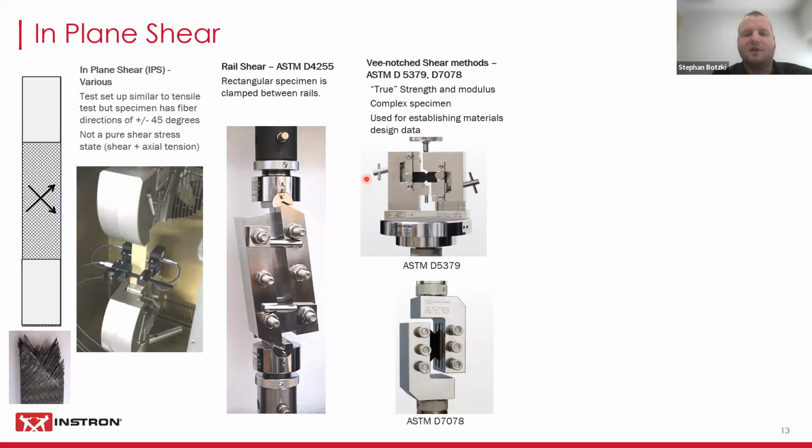But of course, it's at the loss of a very complex specimen, and also a little bit more difficult, obviously, to get this correctly in the jig, loading it and all that. The whole procedure is going to be a little bit more complicated. Can be done tapped and untapped, pure shear in the notched area of the specimen, and the load is being introduced through the top here, and then this part of the fixture is being unsupported for the 5379.